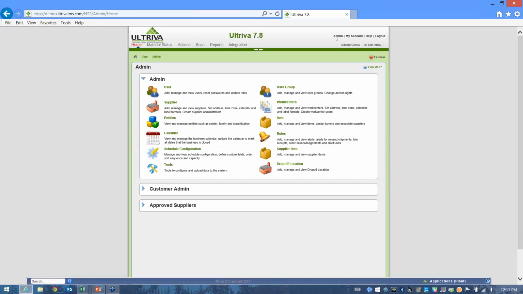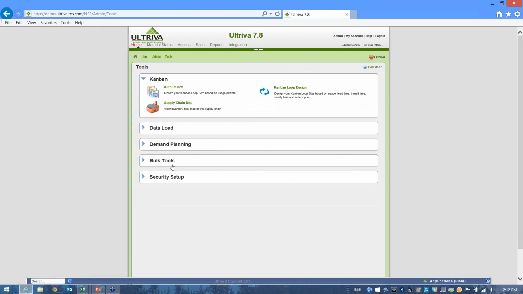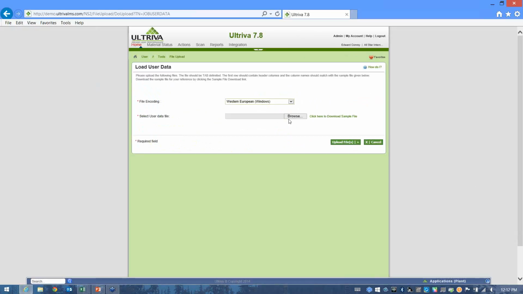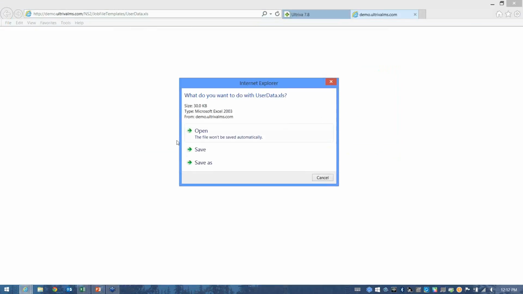We can go to Admin, and then to our Tools menu. And then we have a data load section here. And in this data load section, there's a whole bunch of different data load utilities you can use. But we're going to focus on this user load. And once you click it, when this screen comes up, you have the option to download a sample file. So if you click this link, you can click Open, and it'll open in Excel.